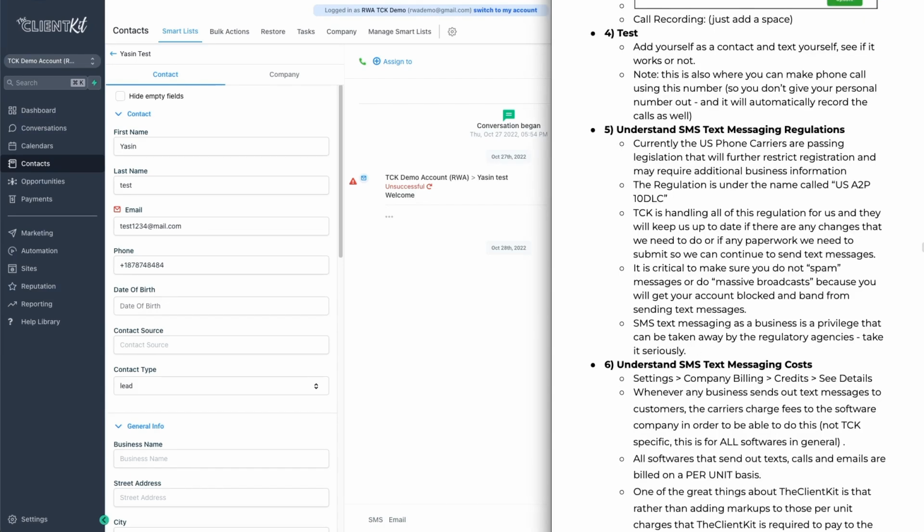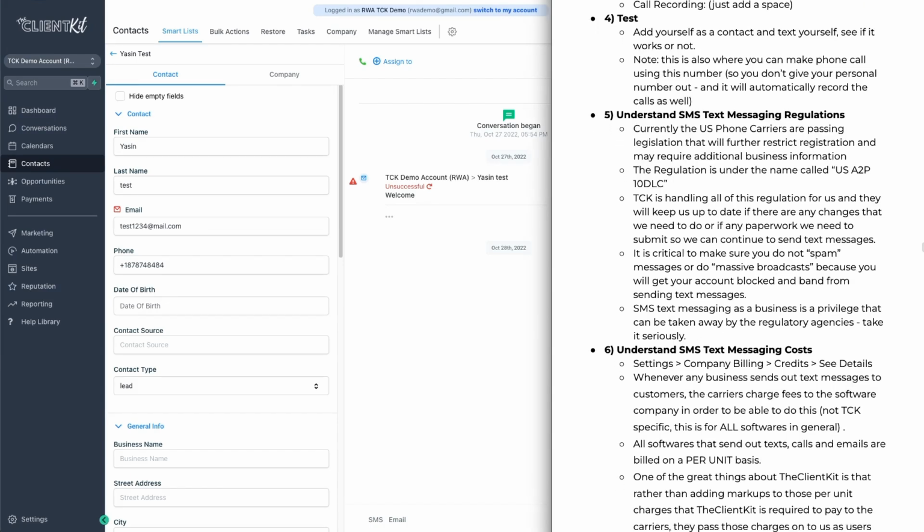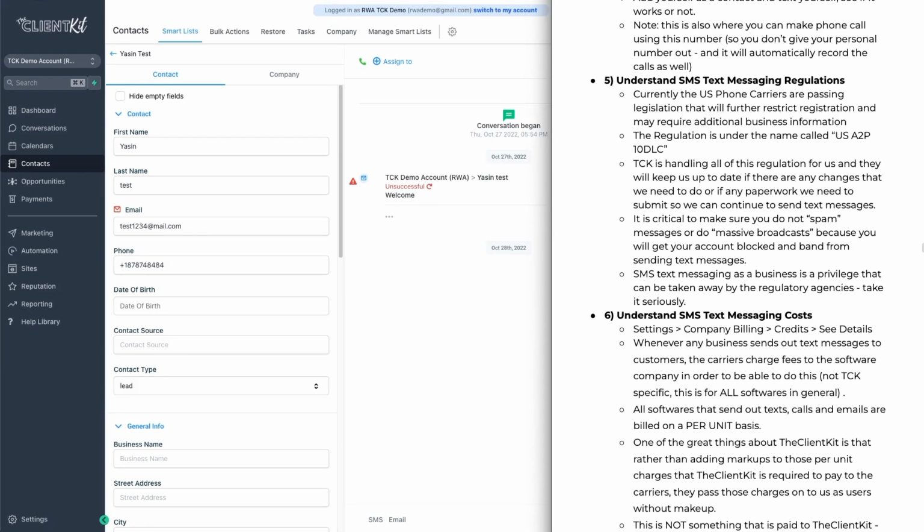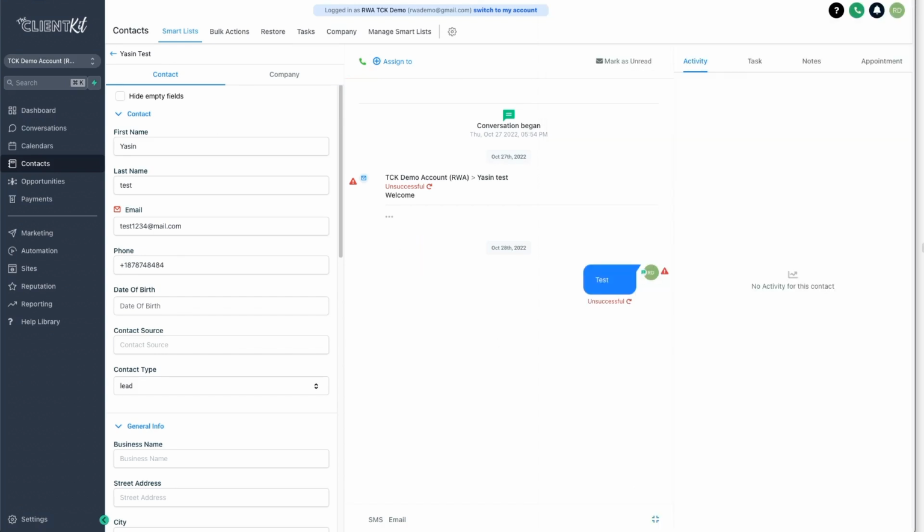Now, if we go back over here to the actual guide, a couple of very important notes. I did not mention this, and this is why we have the guide. This is very important: if you make a call using the TCK system, it will automatically record the call and have the actual recording inside of here. So let's say, for example, this is obviously not a valid number because it's just a test, but if I was to call, it would show up right here that this call happened, and it was maybe 30 seconds long or whatever.